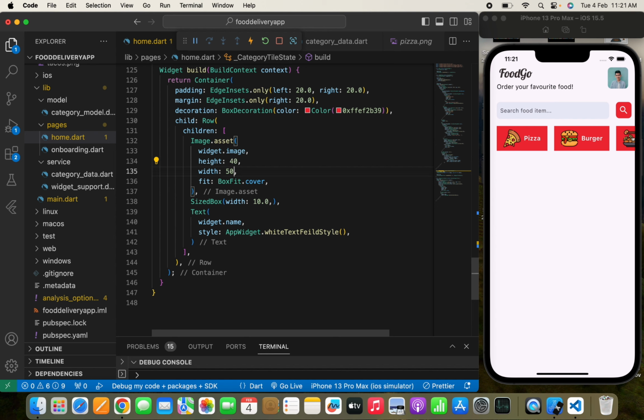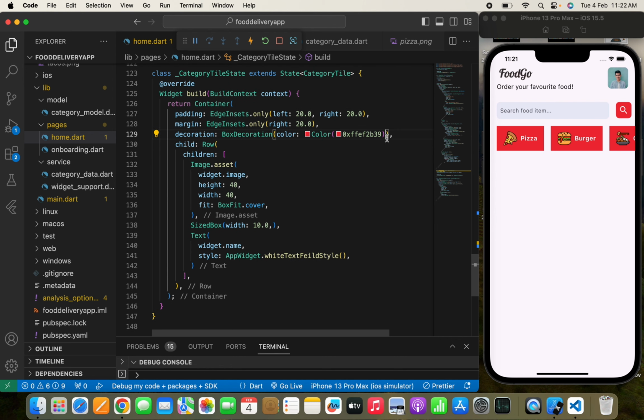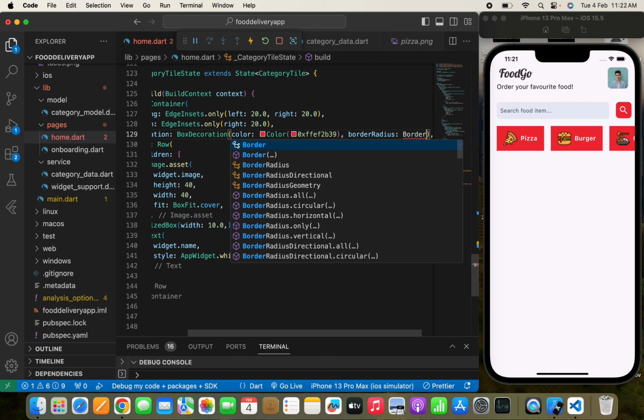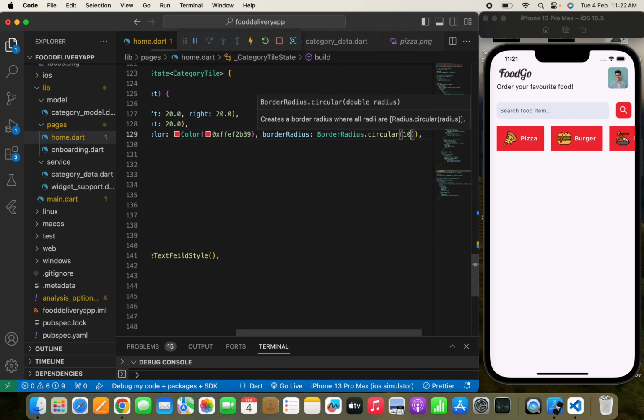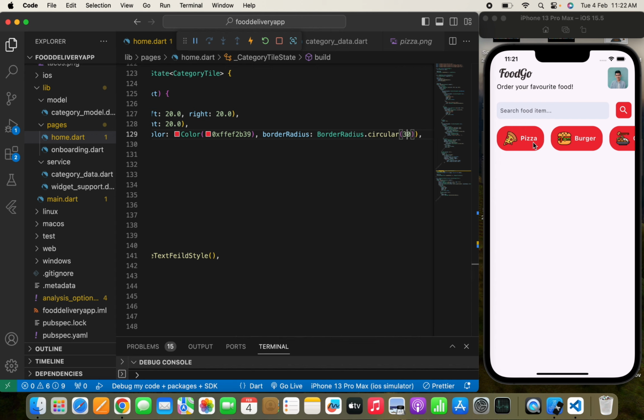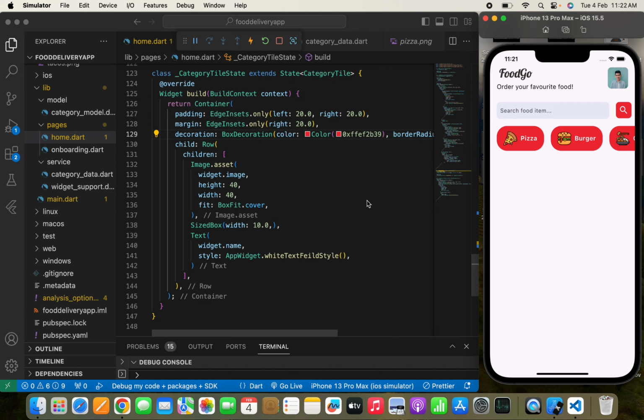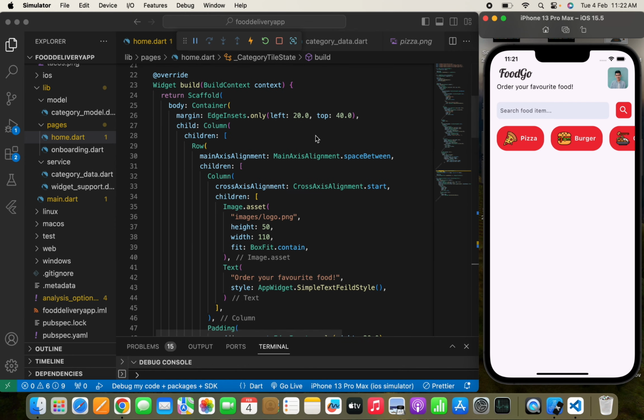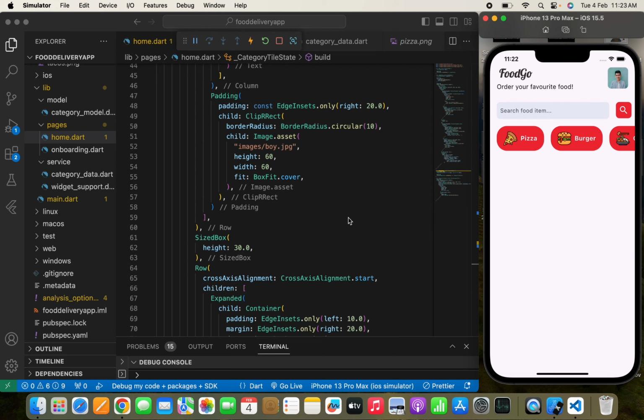Now, are the image height and width okay? If not, we can decrease them. It's up to your choice. Now here I'll do one thing: I need to pass a border radius so that it will look good. So I'll write border radius dot circular 10. So this is what we have passed, 10 or 30 I guess, for a complete circular structure. Here you can see the pizza, burger, Chinese and Mexican. These are the four categories I've added, but if you want to add something more you can do it. It's up to your choice. So this is how we can show the pizza, burger and all.